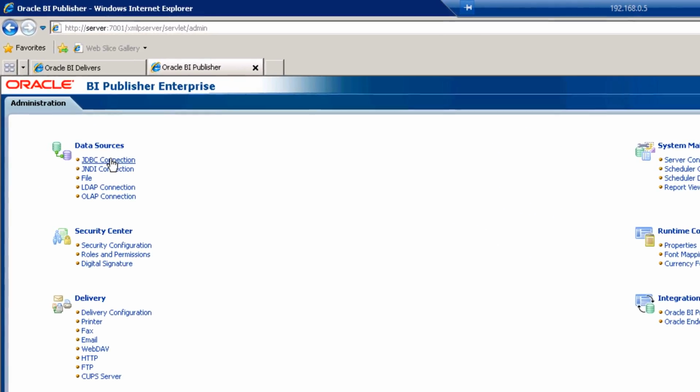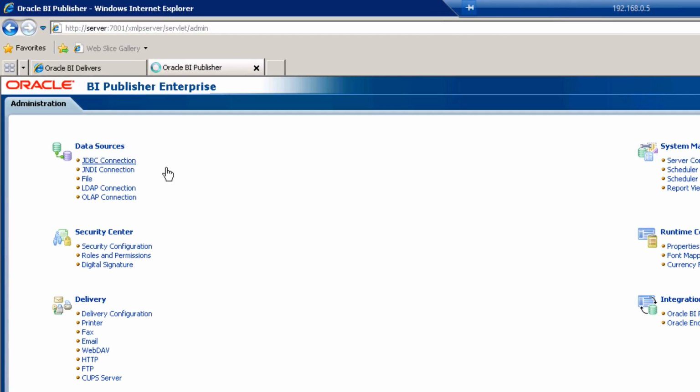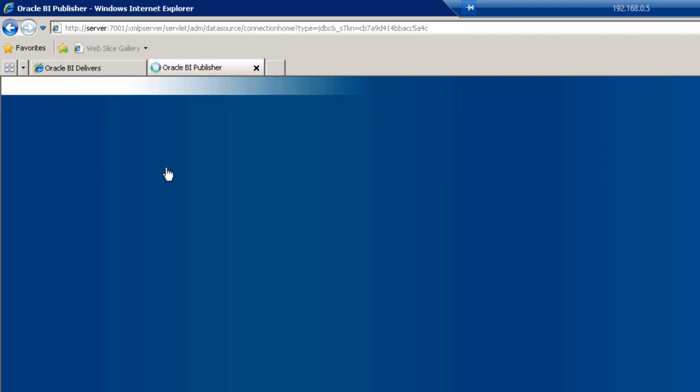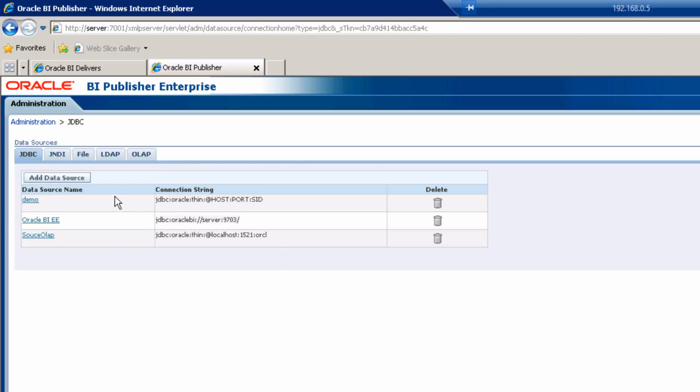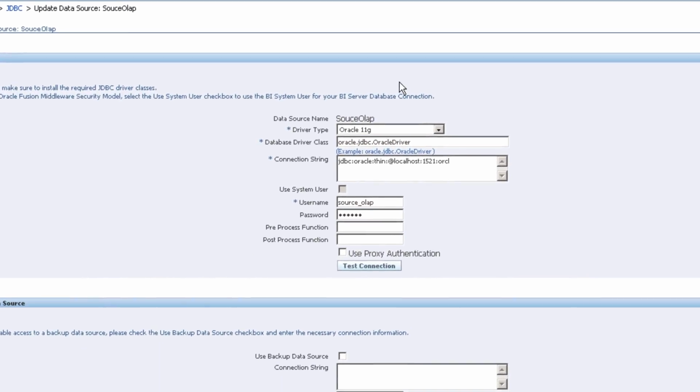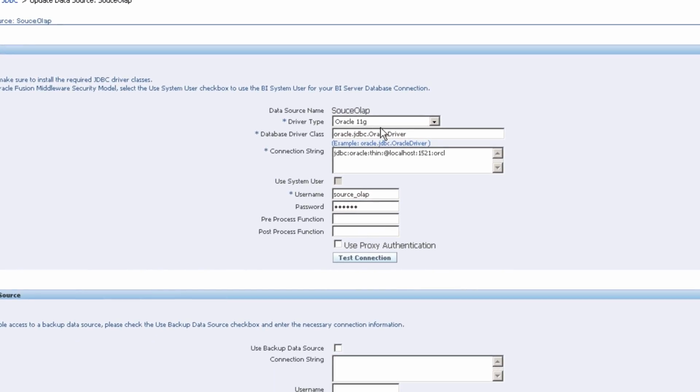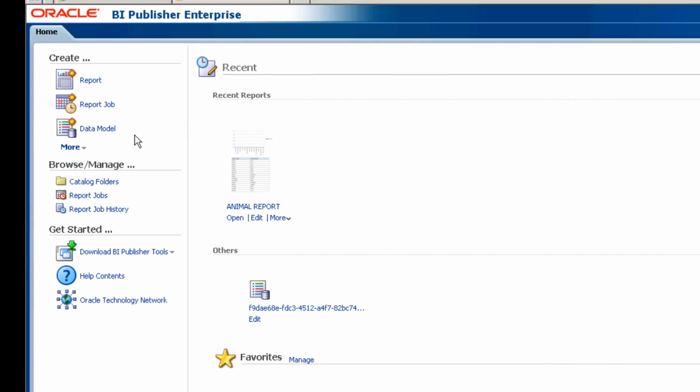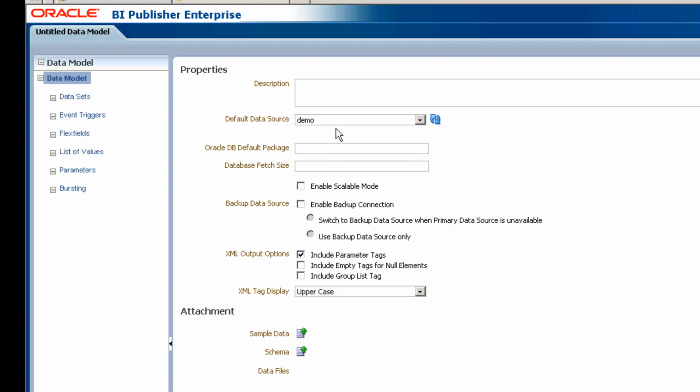So you can see here, if I select JDBC connection, I will be presented with my JDBC data sources. Here I have one particular data source that I'm going to show you. This is an Oracle 11G data source. Here we can just specify the address of the database and the username and password. We can then go in here and define a data model. So here we can define our data source.